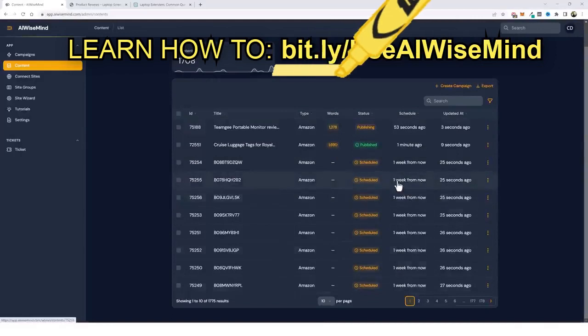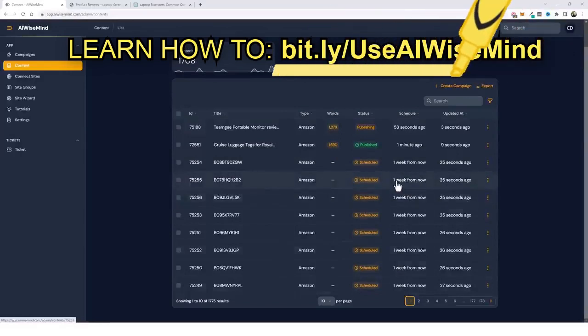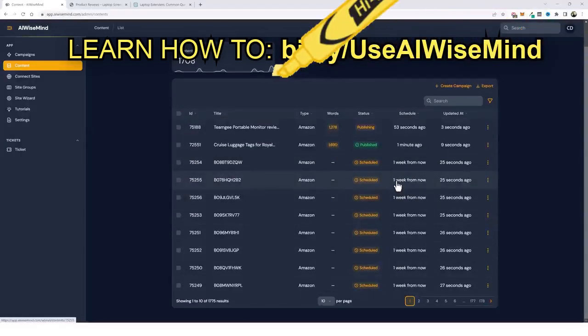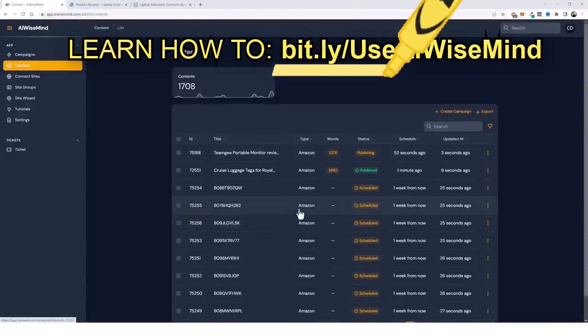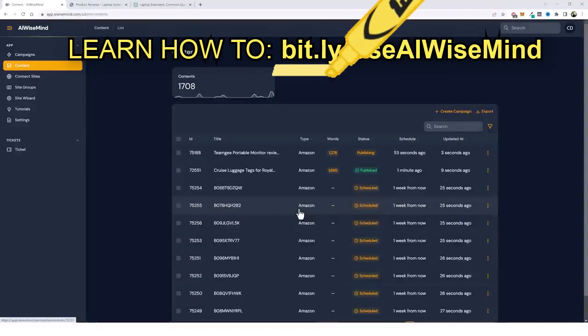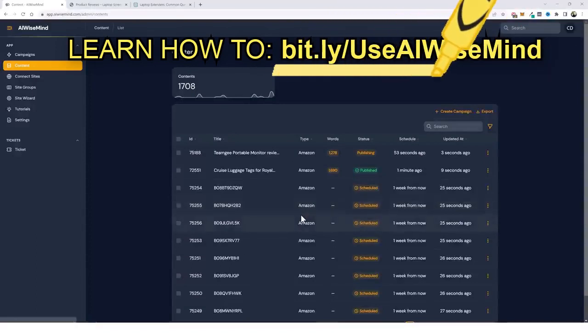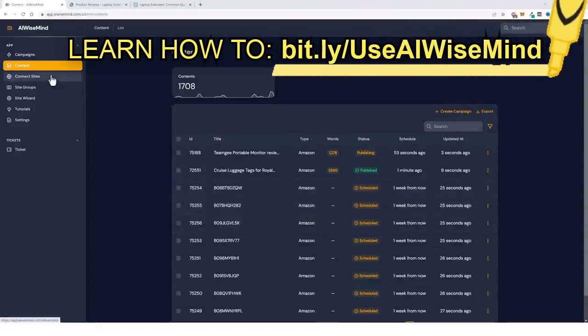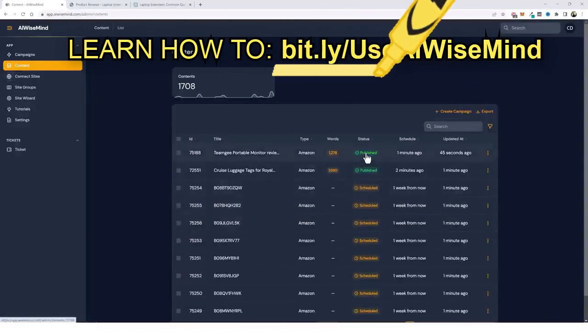Now these are random, so it randomly creates and posts them throughout the day. So you don't have to worry about it generating 2, 3, 4, or 5 posts all at once, but instead it's going to spread them out through the 24-hour period so it looks more natural. Let's refresh this one more time. And we can see it's now published.